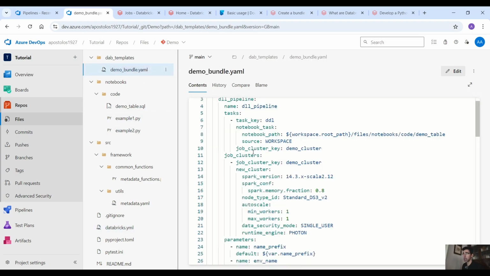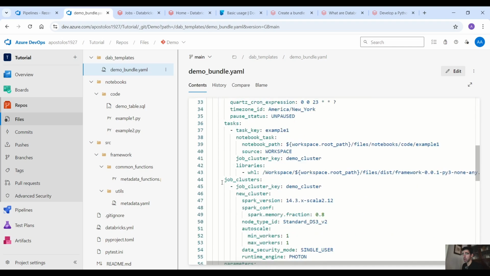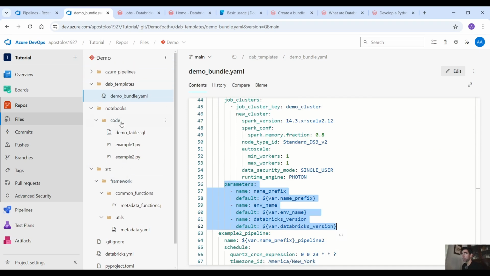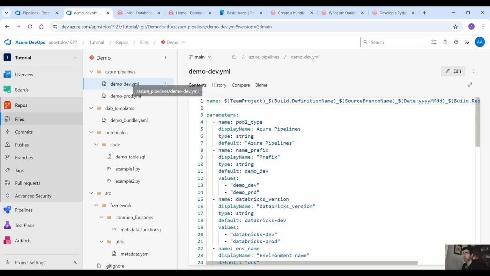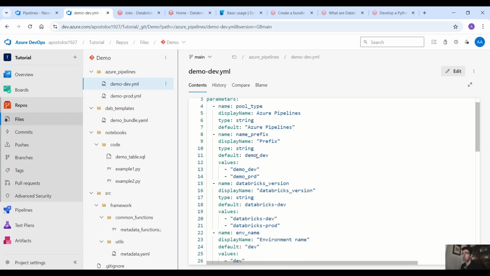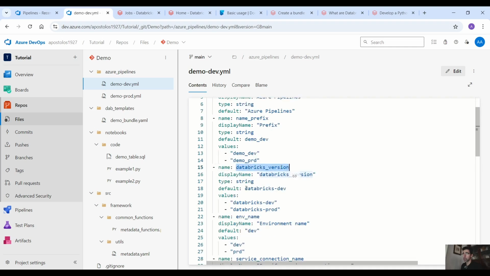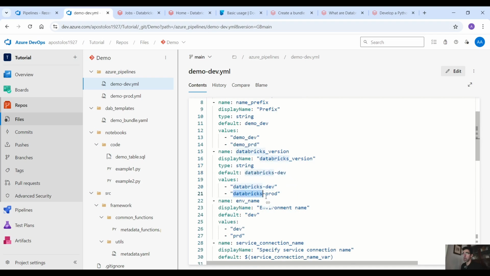In your bundle, where you define the jobs, you pass them as parameters, right? But there is one last place that you have to define them. So in your Azure DevOps pipeline, you have to use this parameters tag again here, right? And then provide the name, which is the name prefix. You provide the default values. Here are actually the values that you want to provide, right? We have demo_dev, demo_prod, Databricks version, the default is Databricks dev, and we have also prod.